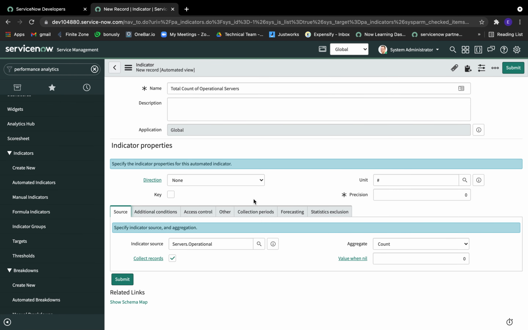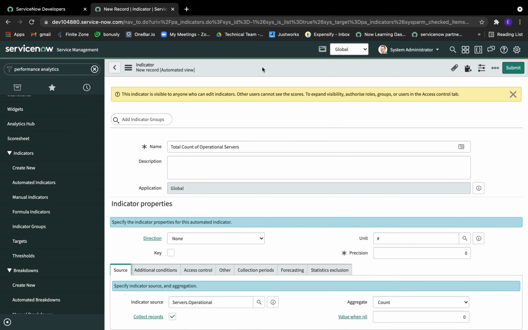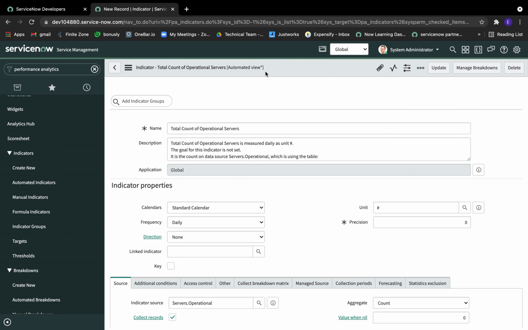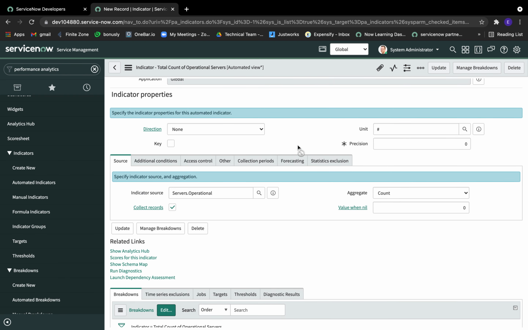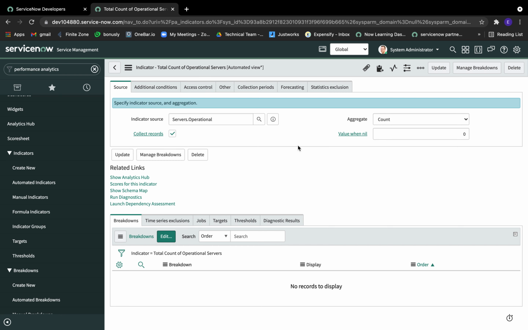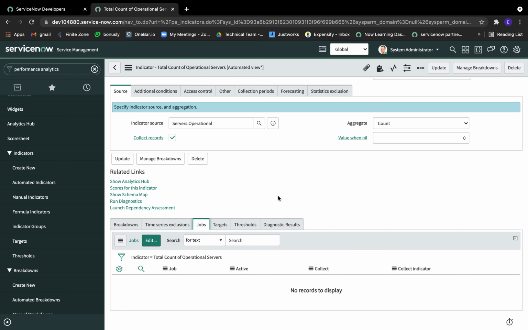Now that I've filled out everything I need to, I'm going to right click up here and click save because I want to stay on this page to just check everything. Now you see the description field automatically populates, and if I scroll down, I see I have everything I need here. In our next videos, we're going to be configuring our breakdowns and jobs for this indicator.